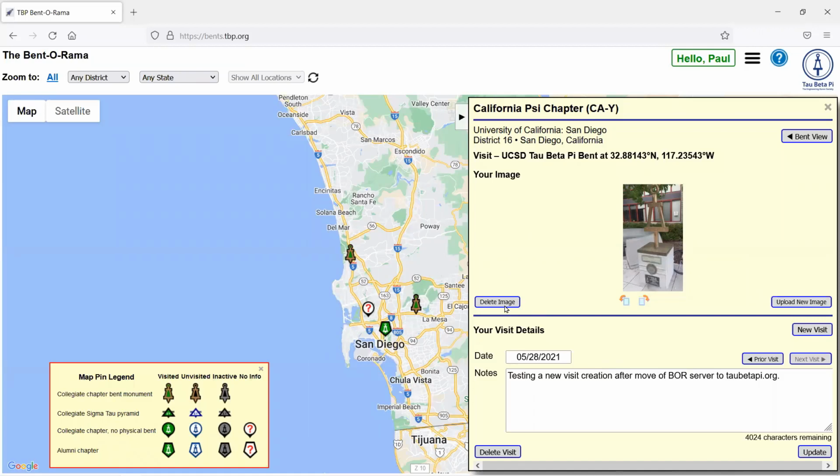Below the image are the date and note for the selected visit. You can change these fields and click the Update button to save them. The note is optional and can be up to about 4,000 characters in length. You can also delete the visit by clicking the Delete Visit button. If you have multiple visits, you can page through them in date order by clicking the Next Visit and Prior Visit button. To return to the list of visits, click the Bent View button at the top of the panel.